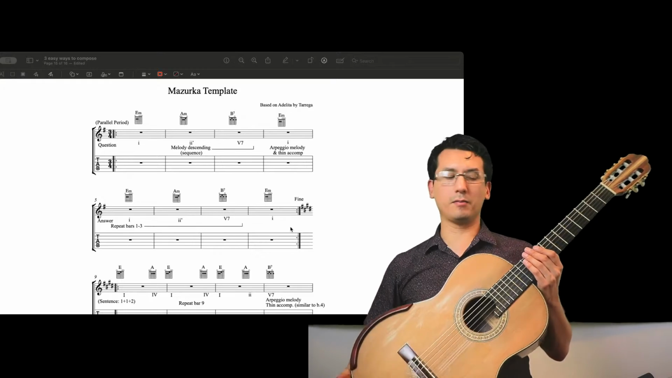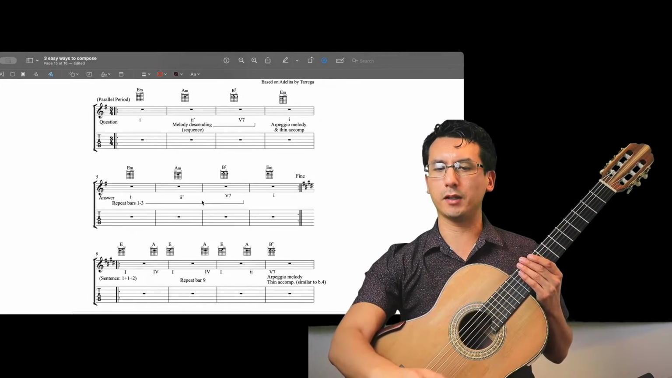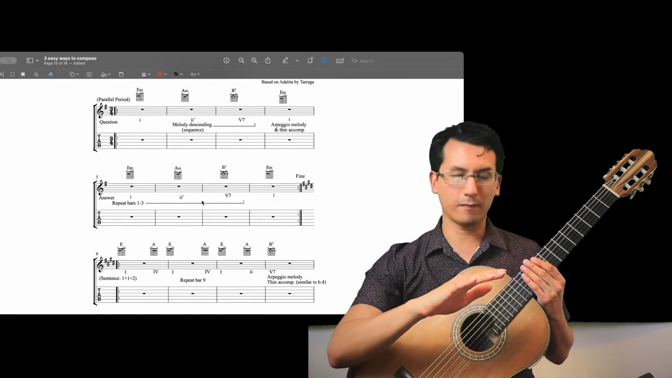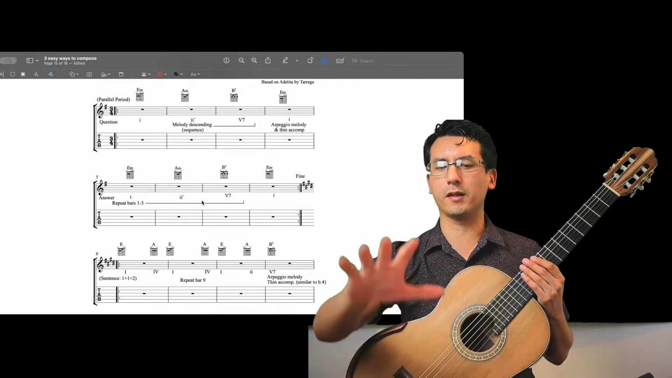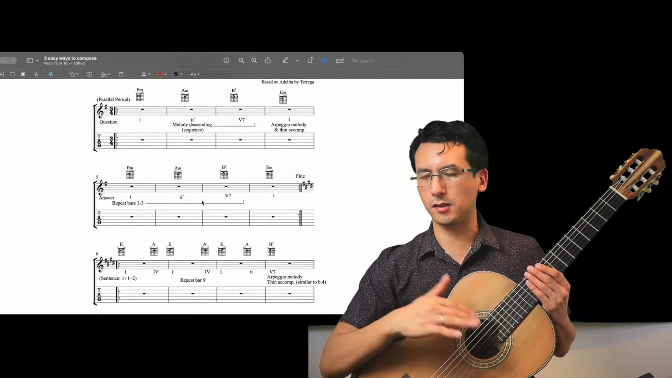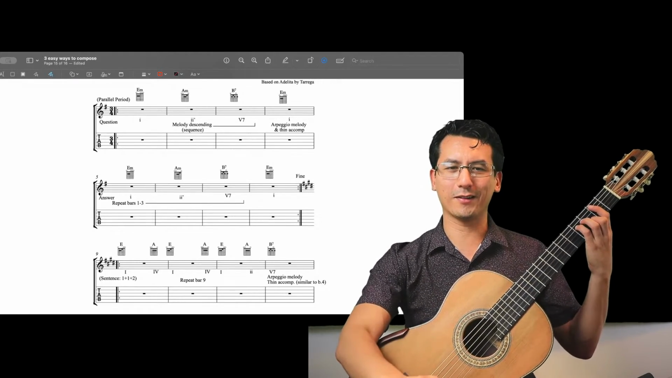But this is Paula's Candlelight Mazurka, which is based on this template here. Now, she's written it in a different key. She's done some quite different things, but the deep structure is still similar. So I hope you enjoy Paula's Candlelight Mazurka.